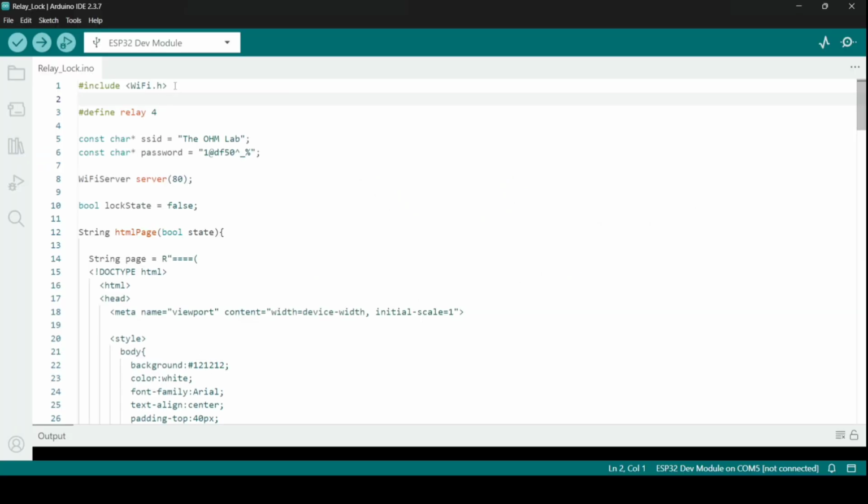Now in the program, we are importing the Wi-Fi library, and the relay pin is connected to pin number 4 of the ESP. And these are the Wi-Fi credentials, SSID and the password. And 80 is the port number on which our Wi-Fi page is going to be hosted. And this is the lock state currently initialized to false.